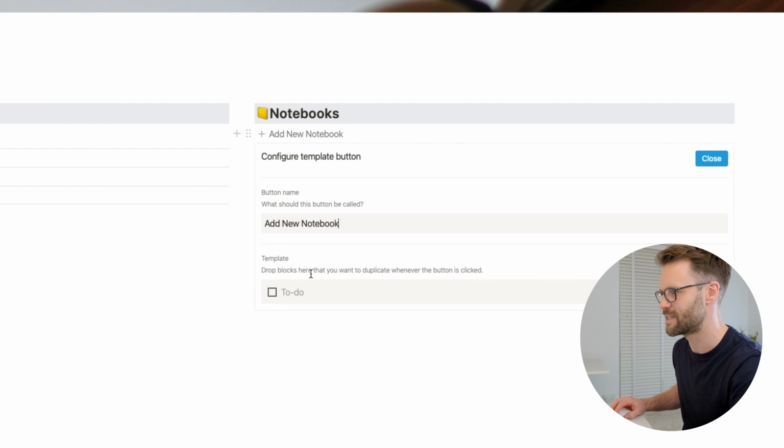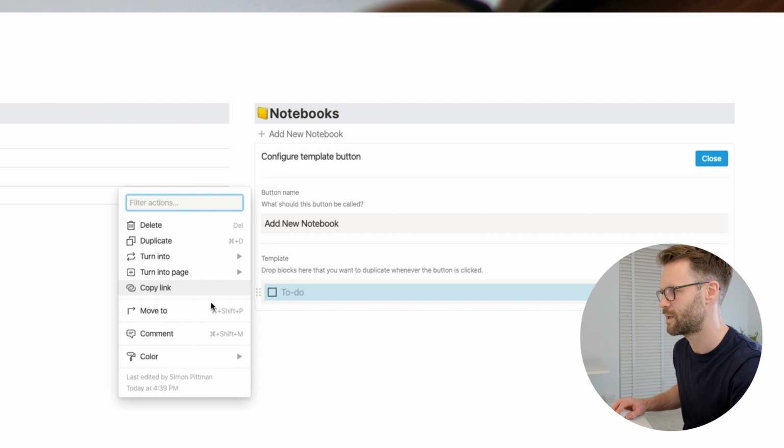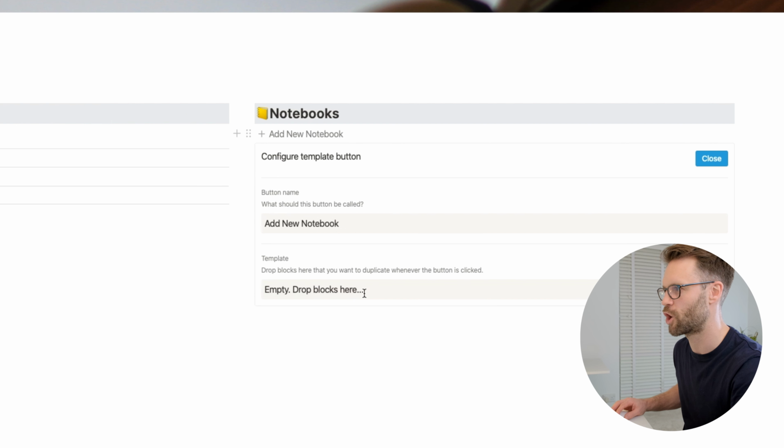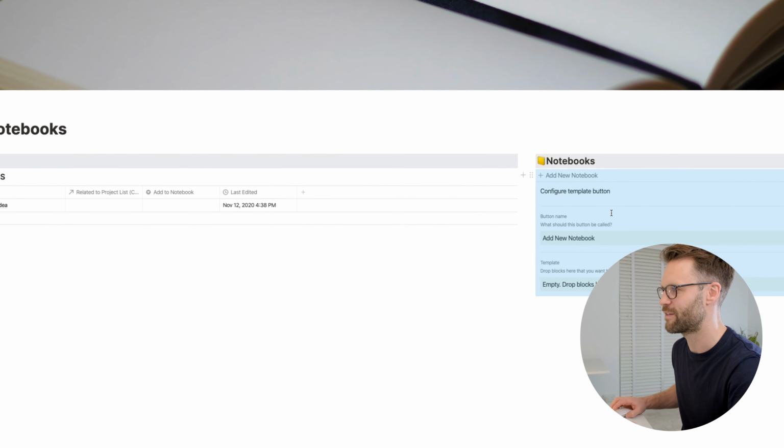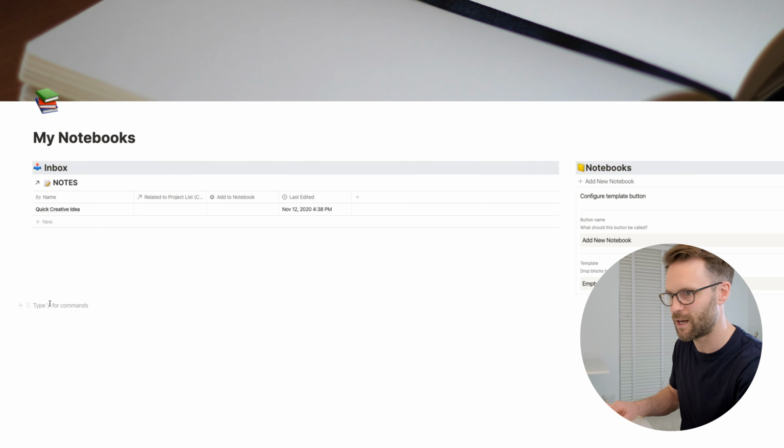I want to delete this element here. And that's where we're going to drop our blocks. Okay, so that's ready to go. Now, I can then build something and drop it into here, and then we'll never have to build it again. Very cool. So in fact, the first thing I'm going to do, I'm going to create a little toggle list.